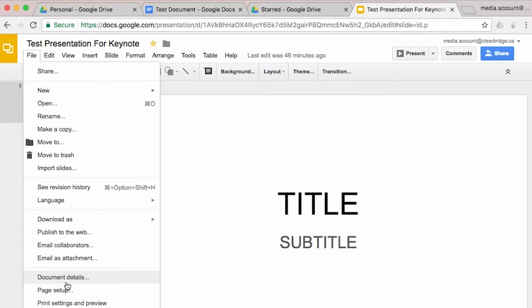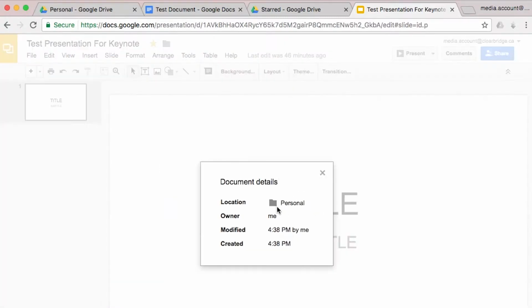Back in the File menu, I can also view the document details. Now this will show me the location of the file, who the owner of the file is, as well as the last time it was modified and when it was created.